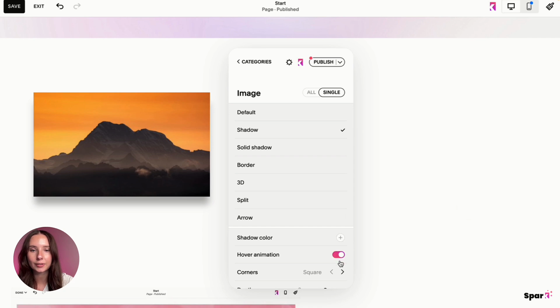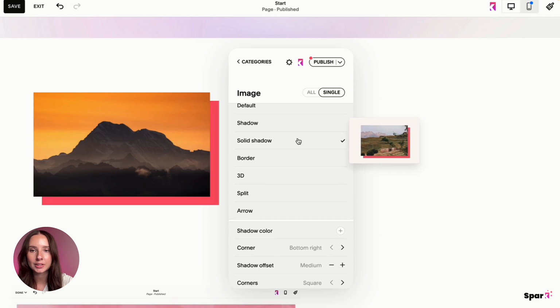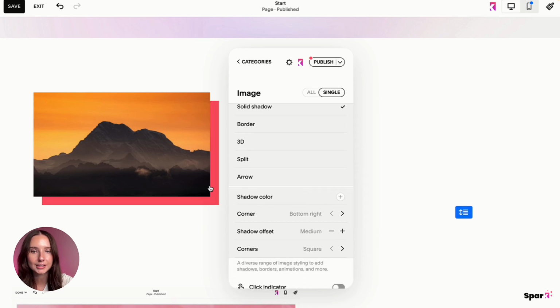You can add a hover animation or not. You can also change the corners to soft, round, square. And you can also change the shadow depth over here. The next one is solid shadow. So as you can see, it's a solid shadow.